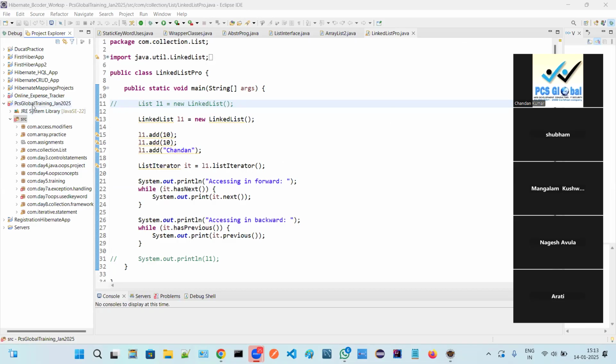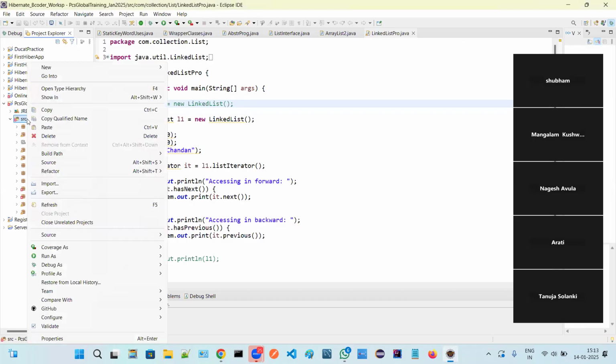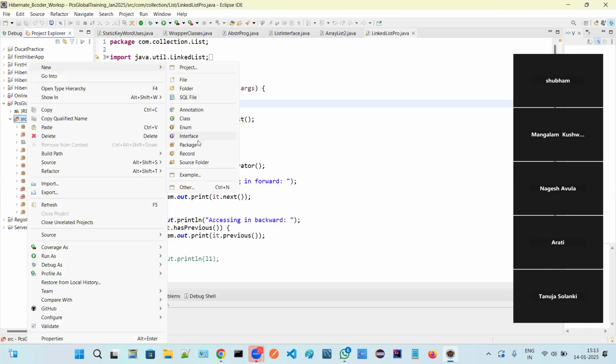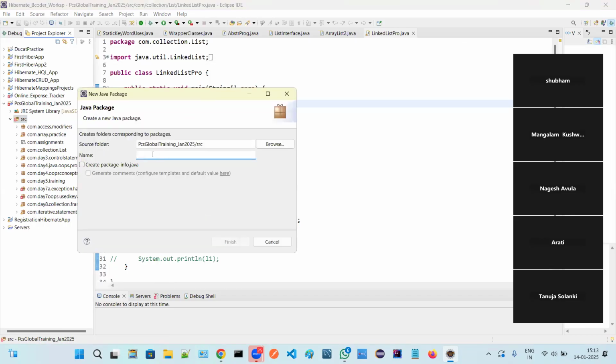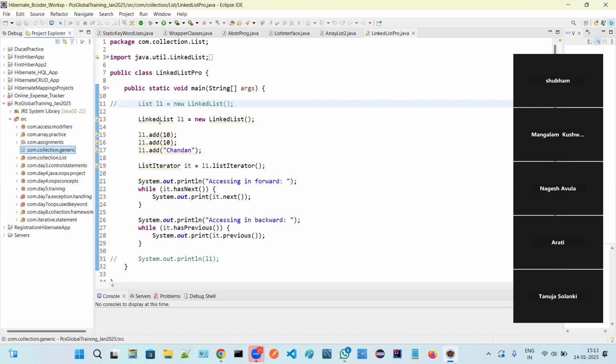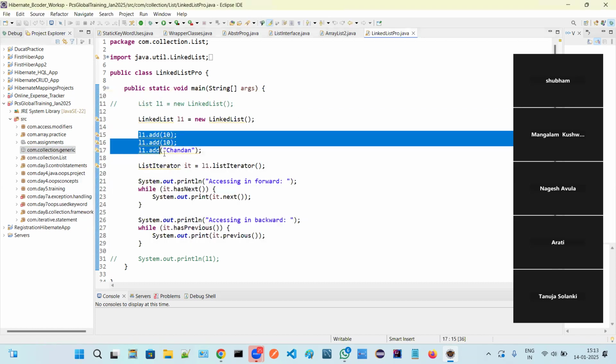Let me go with this one. So we have today, fine. Let me create one project. We'll go with one project, generic concept in the collection. Then we'll move to the content. Now, com dot collection dot generic. So just as yesterday, you are familiar, guys.